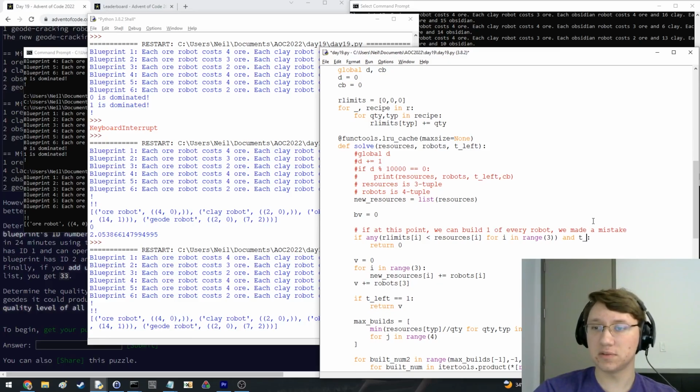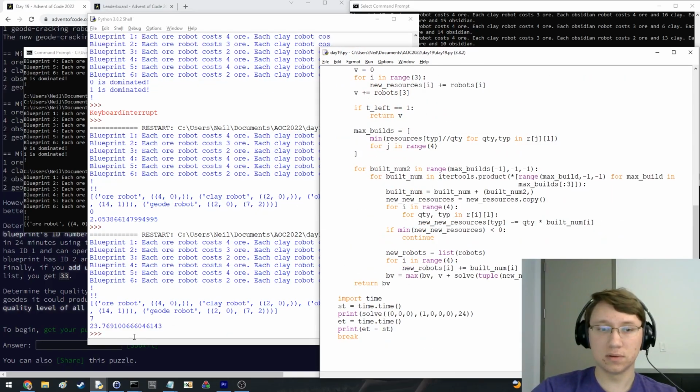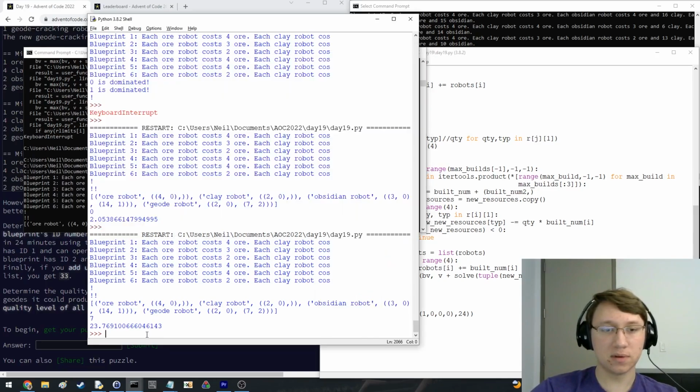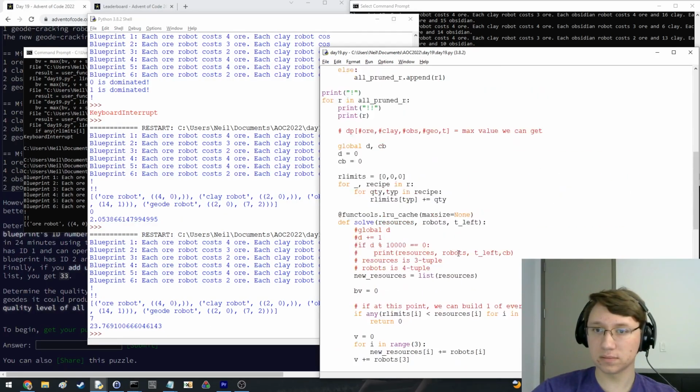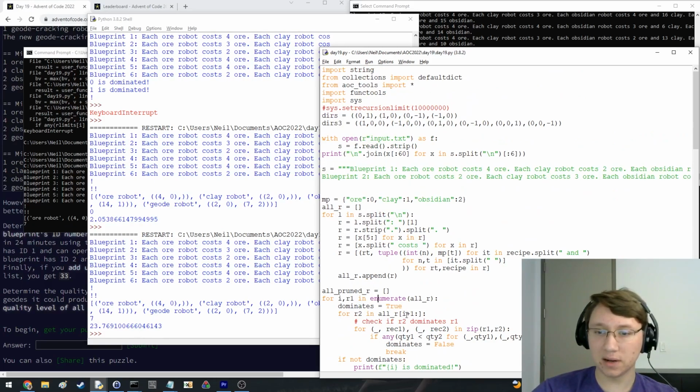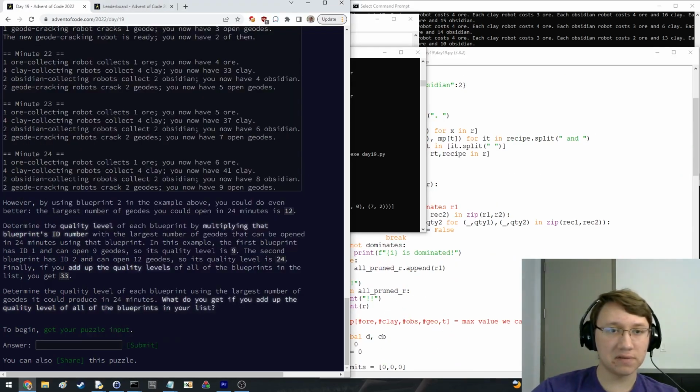That seems to change a lot. Do I need this? Okay, so now it's back to being kind of slow. It gives 7 though, which is the wrong answer. It's a little sad. Let's try it in PyPy. Is something dominated? Nothing's dominated. It gives 7, that seems wrong.